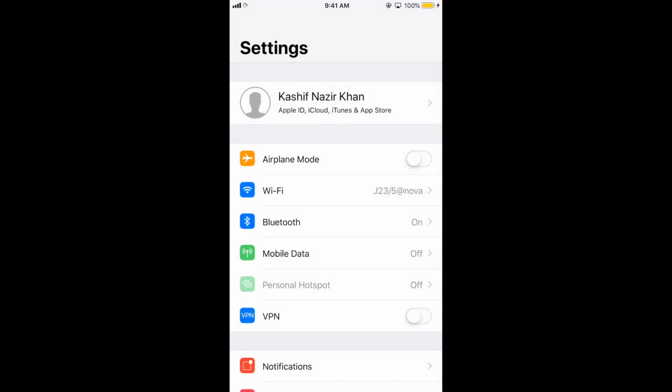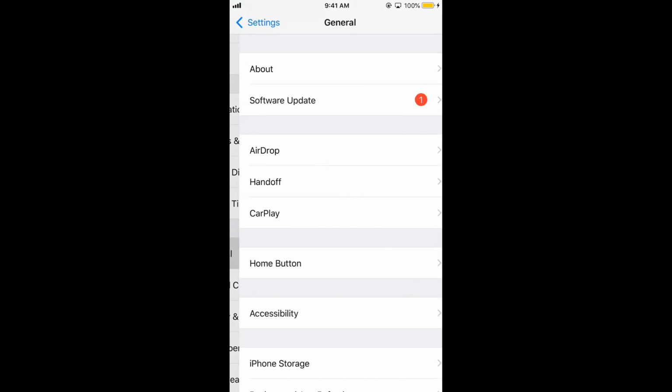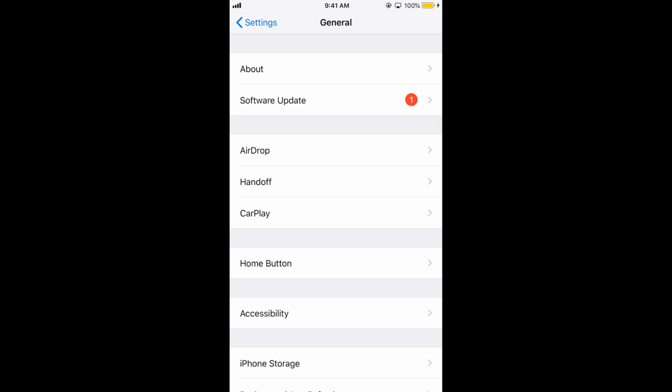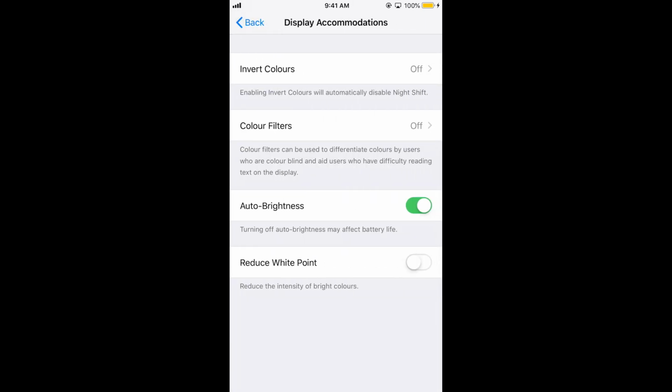Just go and open your settings on iPhone. Once you are here, scroll down below and tap on General. Now tap on Accessibility. Now tap on Display Accommodations. At the top, you can see Invert Colors.